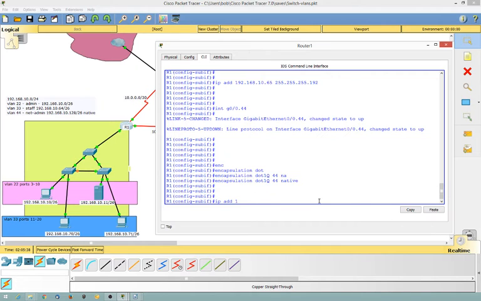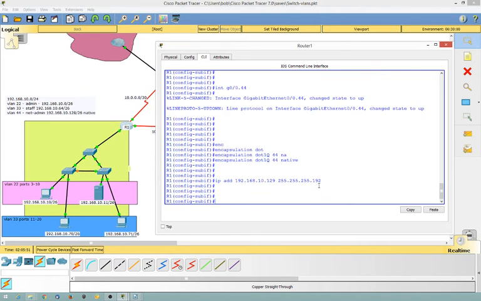So the IP address we're adding in here is going to be .129, our default gateway for our switches. And that's it.